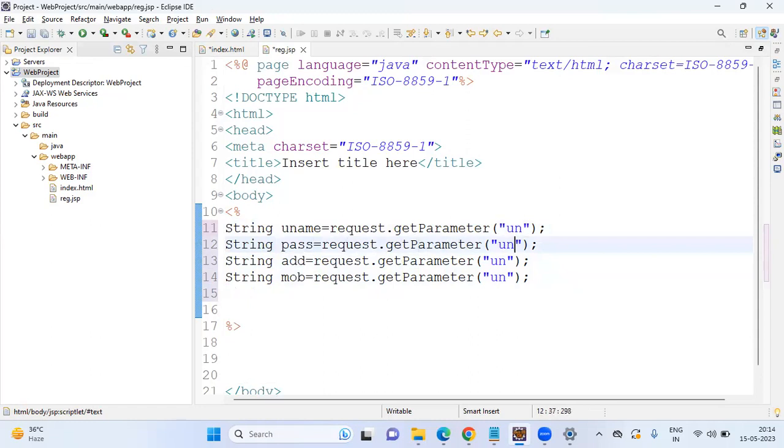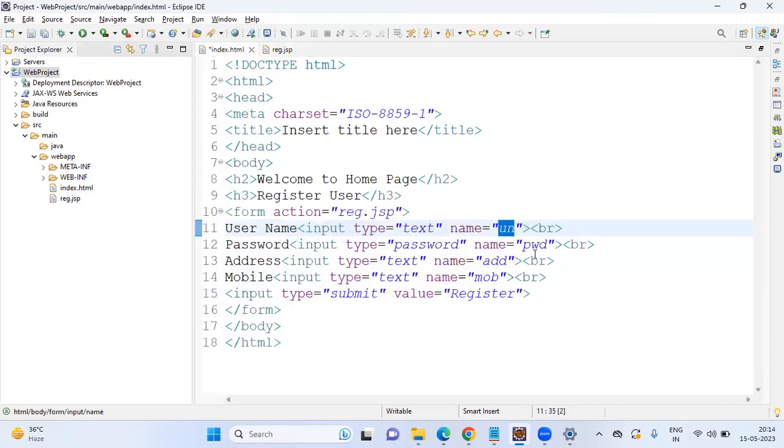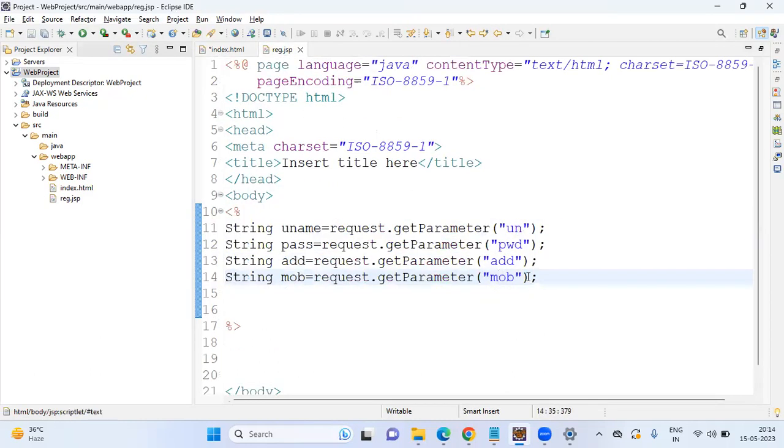Okay, so password is in PWD, I think. That we can check later. Address is positively in ADD, and then mobile is in MOB. So these are the names which I put in the HTML pages. Let me check. PWD, ADD, MOB, and then UN. Perfect. So that works fine for me. Now I'll have these variables. Okay, now I need to insert them into the database.